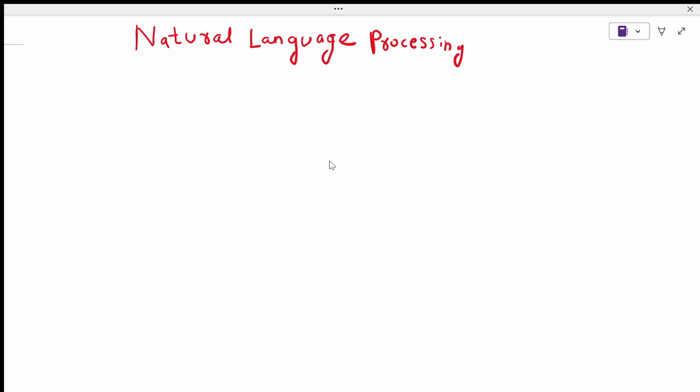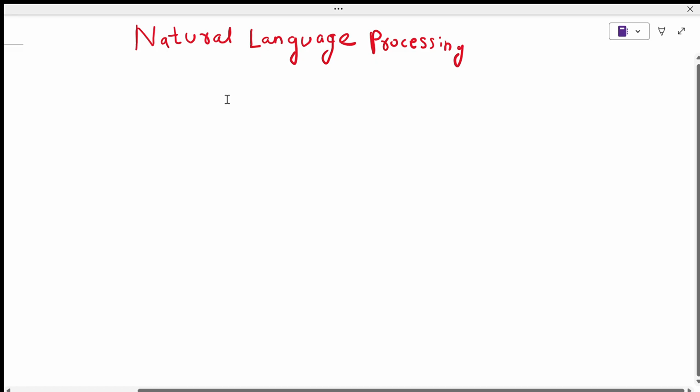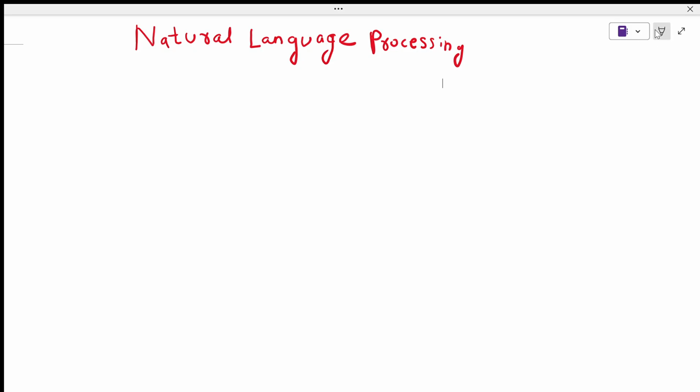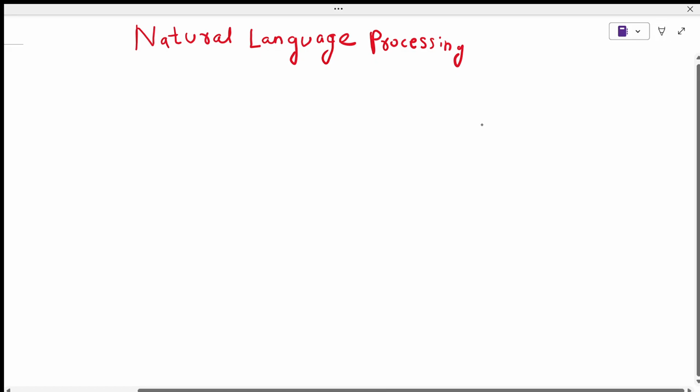Hi all. So today we are going to see another interesting topic from the machine learning domain, that is NLP, or you can call it natural language processing. So let us understand what NLP is and how we use this.